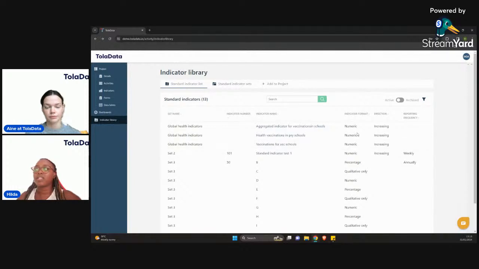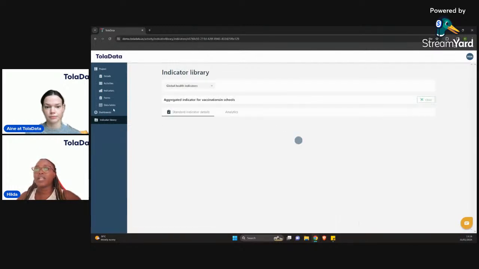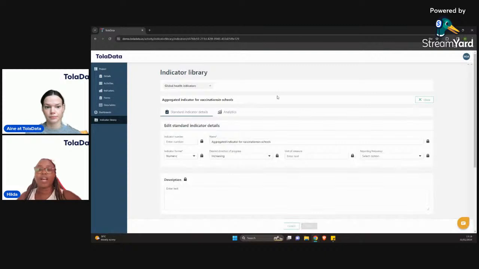You can see that it has a format and the desired direction of progress. We've not really added a reporting frequency because we just added the mandatory fields as of yet. And you can see that they are active, all of them. And so if we want to now add details for the indicator, you can already do this at the global level, at the indicator library level. You don't have to go to the indicator module to add this.